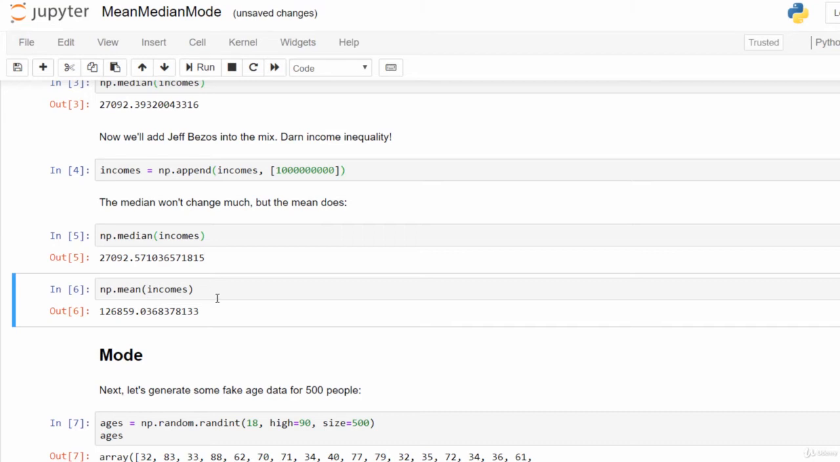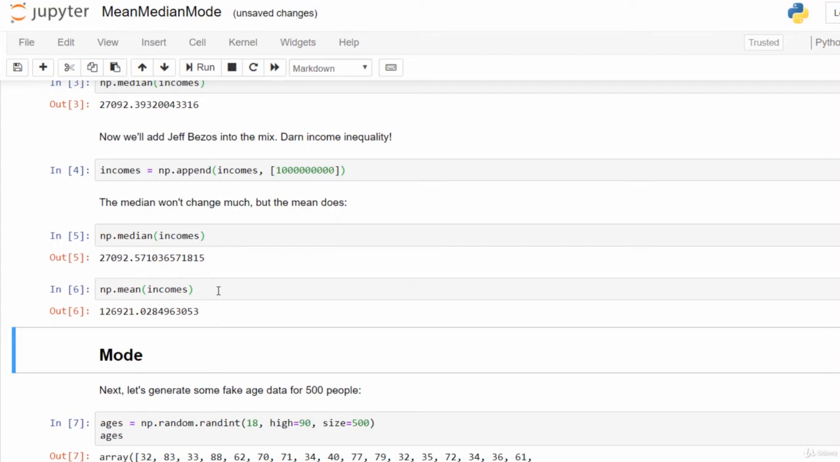However, if we compute the mean, it's going to be very different, right? That's up to like $127,000 almost. So this is a great story about how an outlier in a data set can really mess up the mean or the average value of that data set.